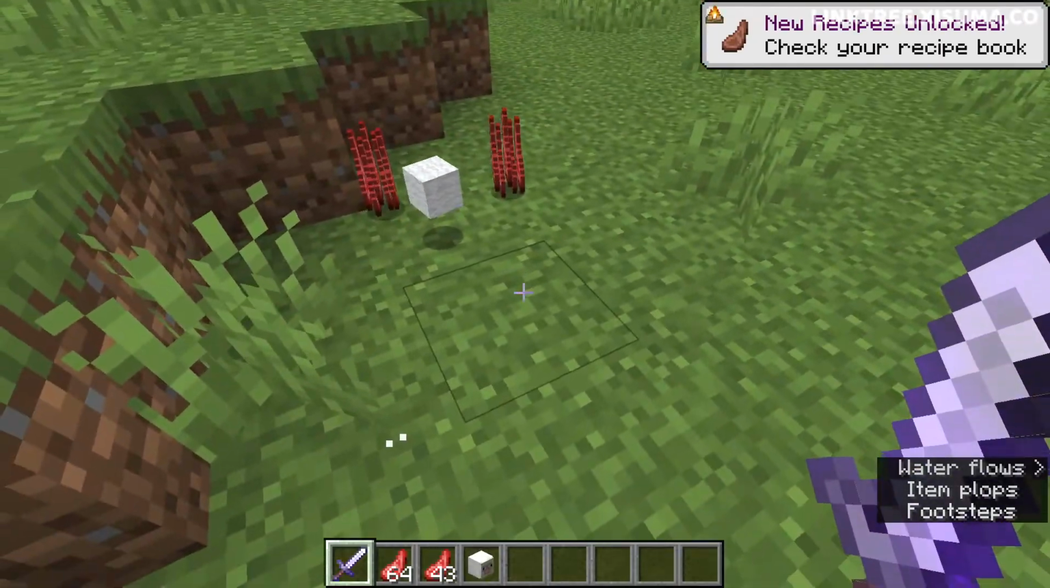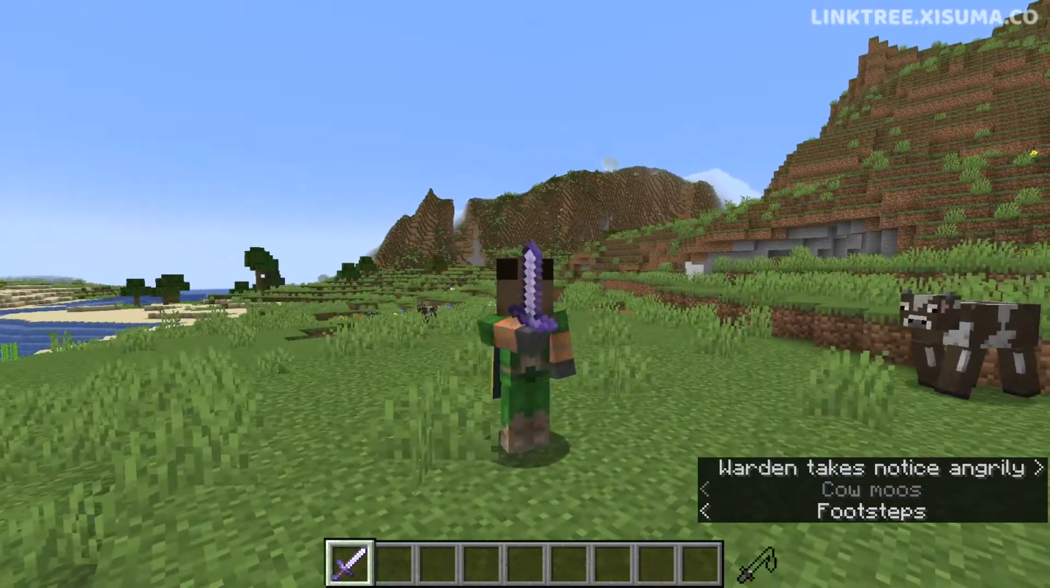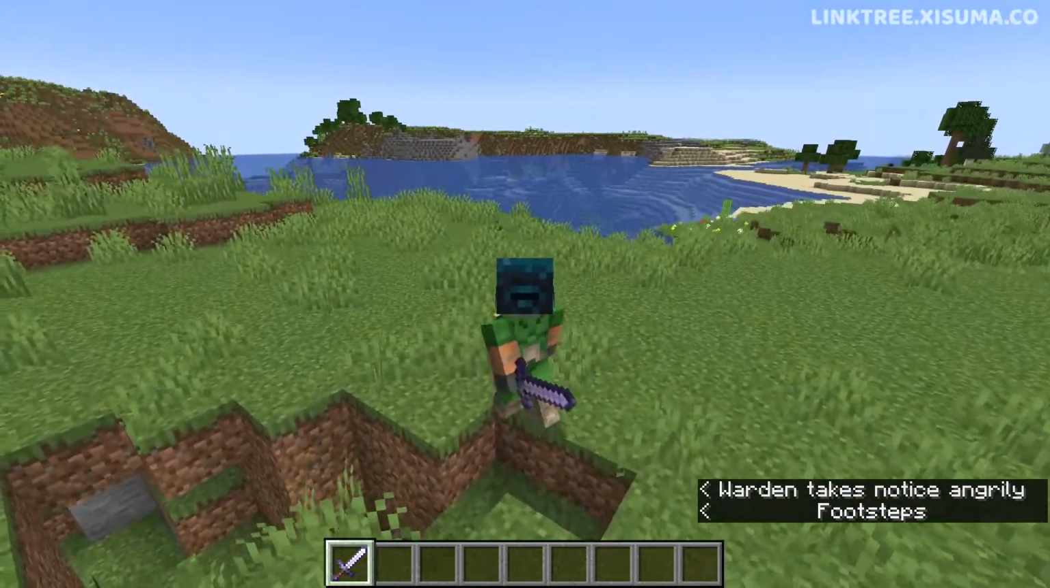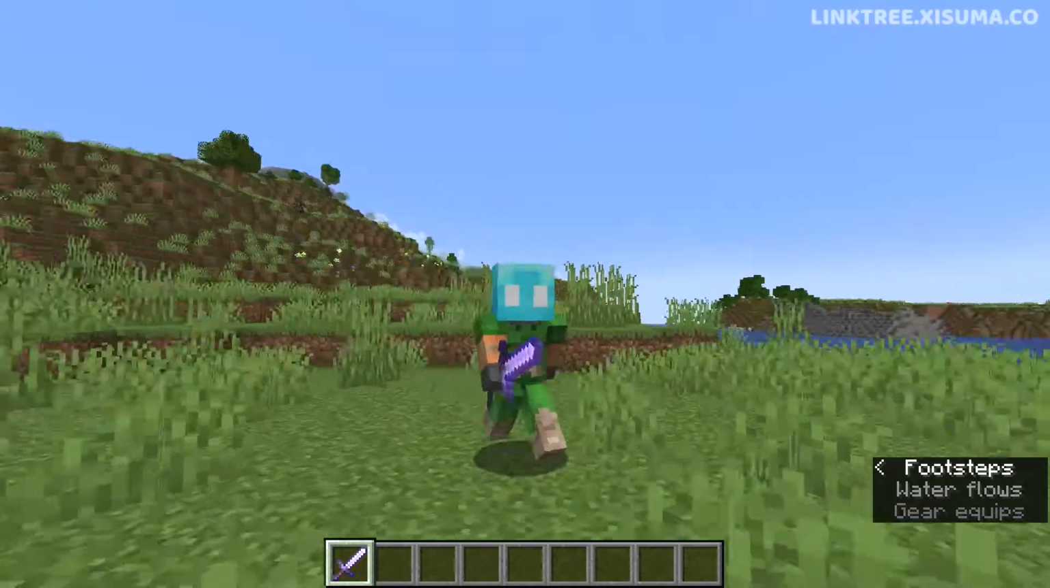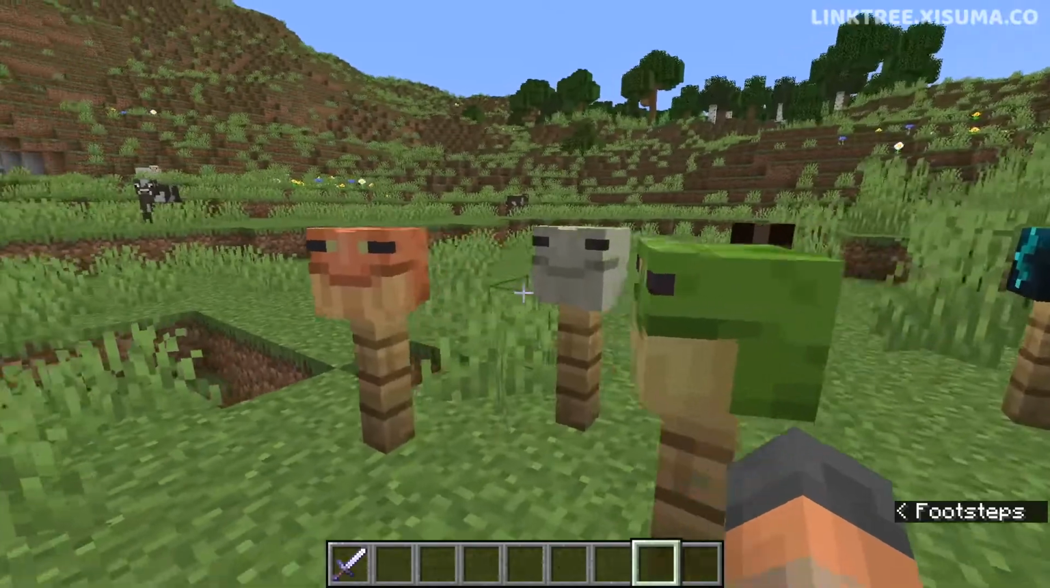As you see, we've got a sheep head drop. And so with new mobs comes new heads. I'm currently wearing the tadpole head. There is also a head drop for the warden. If you kill an allay, you'll get this fancy head. And then each of the frog heads will drop their own head too.